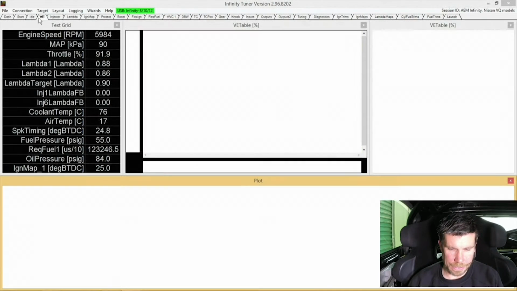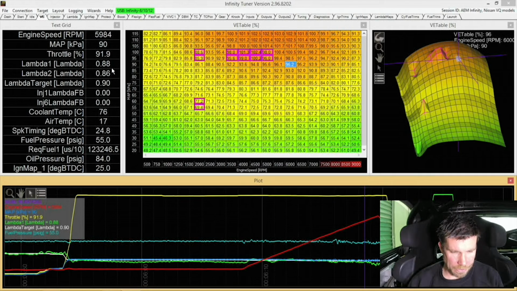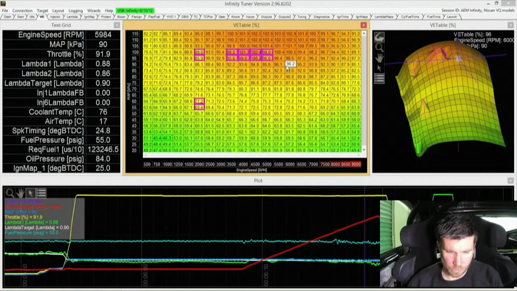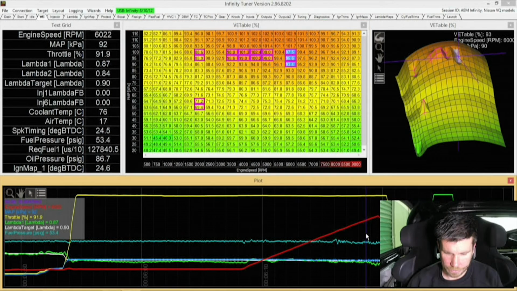Now we'll go back to our VE. So we were, however, still slightly richer. So what we can do is highlight those cells and take a couple of percent out. And we've got one more site to look at. So we'll go up to 6,500.